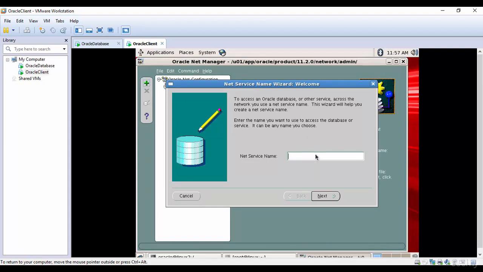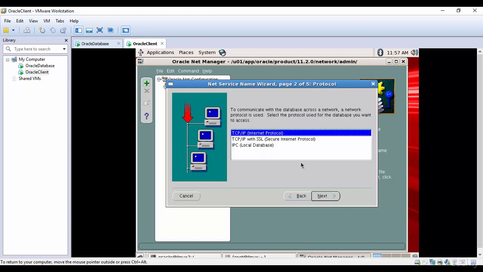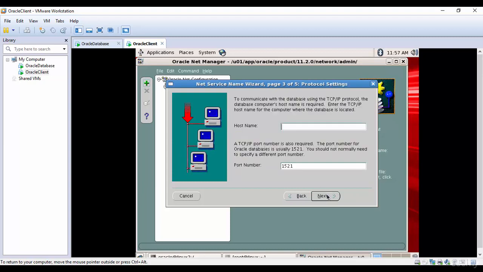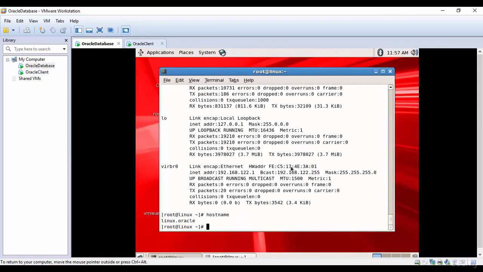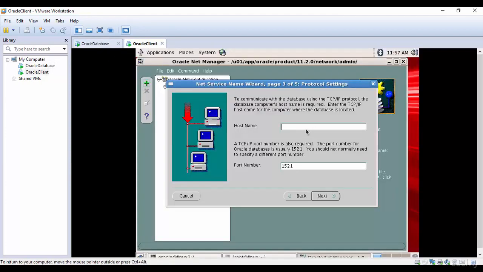And here, we want the name. You can give whatever name you want. Okay, I want to give it as myprod. Next, and I want the connection to be TCP/IP Internet Protocol. Next, so what's the host name? You can either use linux.oracle, which is the host name of our Oracle database, right? Let's check it. See linux.oracle, right? Or if you want, you can give the IP address.